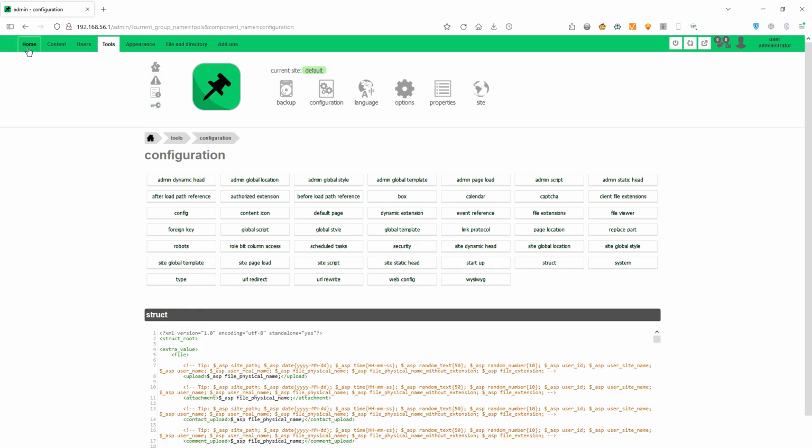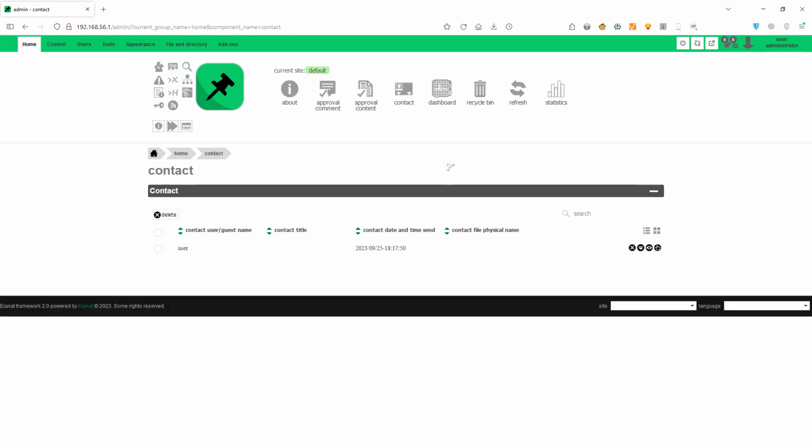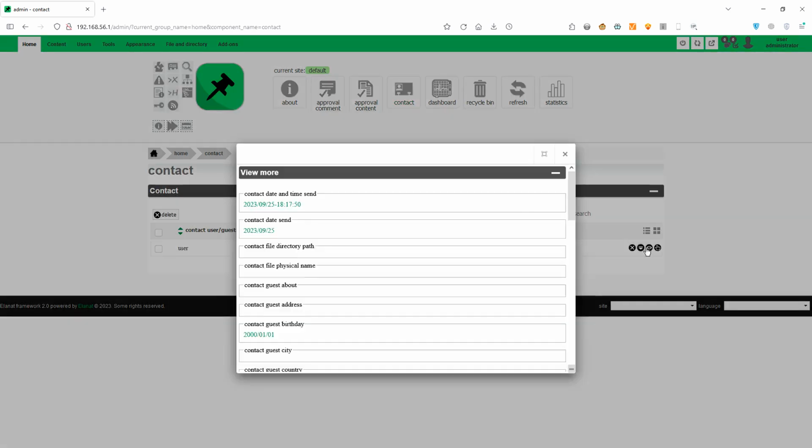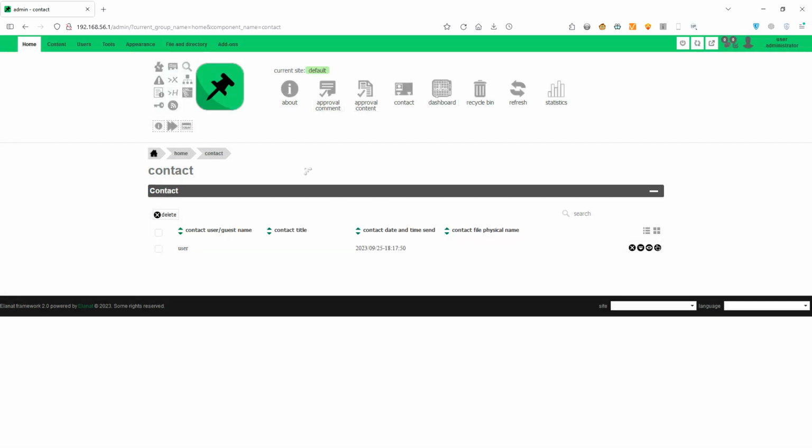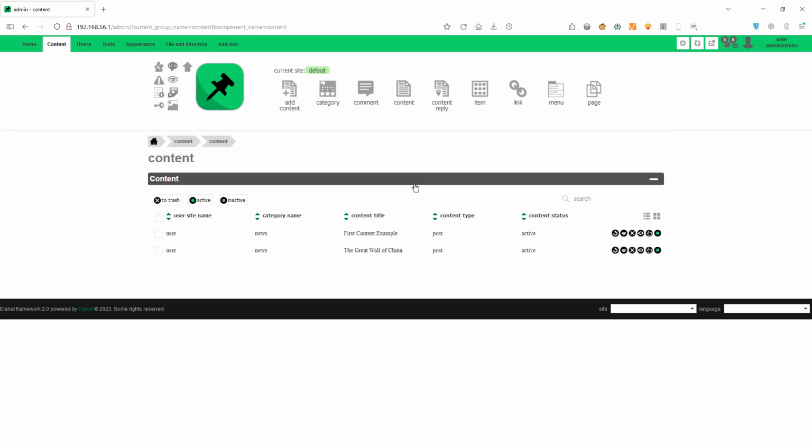Contact. In the contact component, you can see the calls of users along with their attachments and write replies to them. Content. In this component, you can manage the created content.